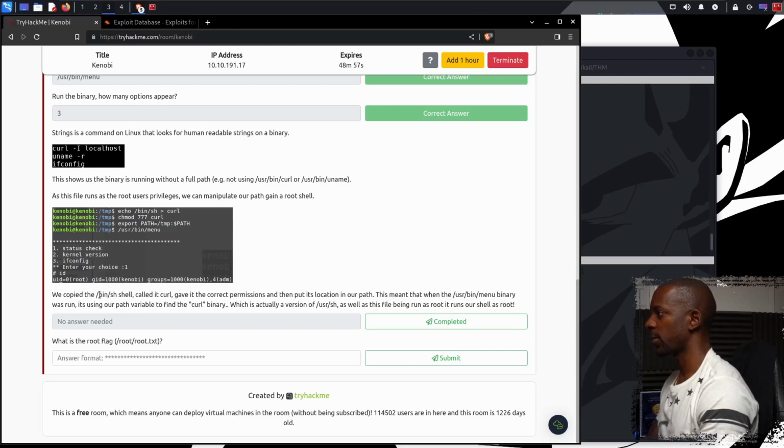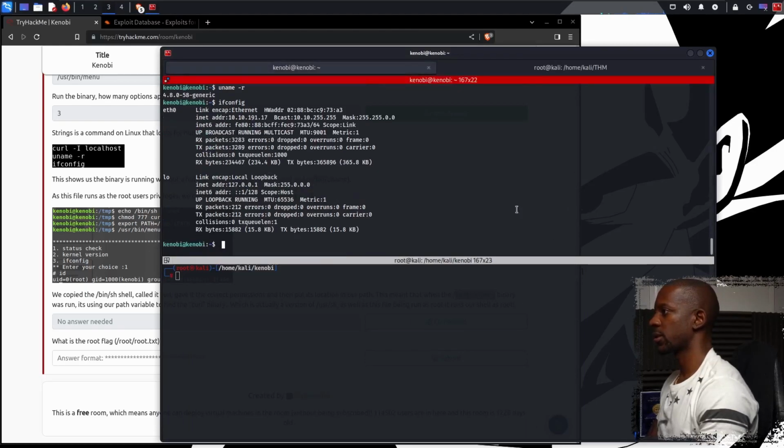So we're going to copy /bin/sh into a file called curl. We're going to give the permission 777, meaning any user can read and write this file, and then we put its location in the path. And so whenever we run one of the options in /usr/bin/menu, it will look for the command in our path in this case. So let's see this in practice.